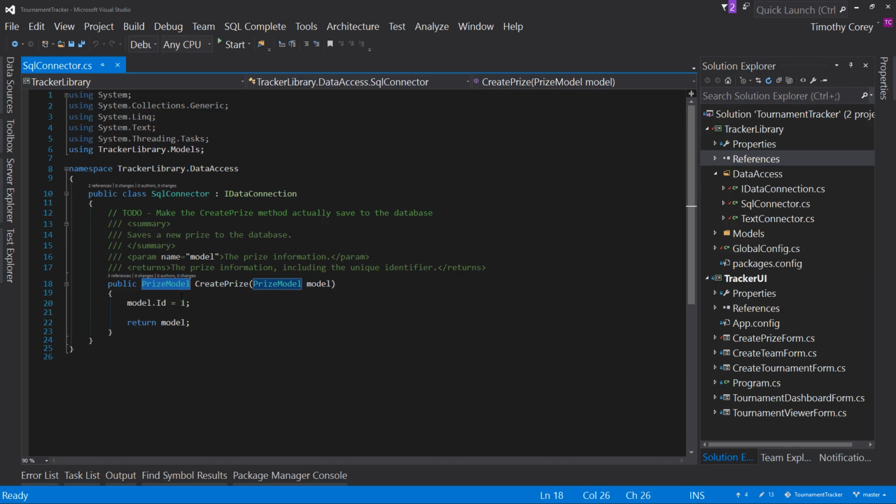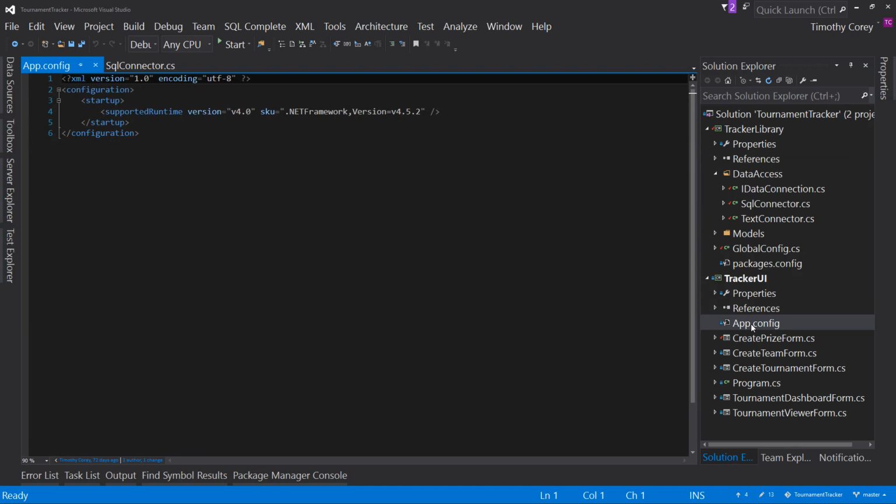That's all it cares about. In here is where we're going to do Dapper. But this is just a DLL. The DLL doesn't actually have a user interface, and it also does not have a .config file, whether it's a web.config or an app.config. Instead it uses the config file from the user interface, which means that the connection string actually goes in this tracker UI app.config file.